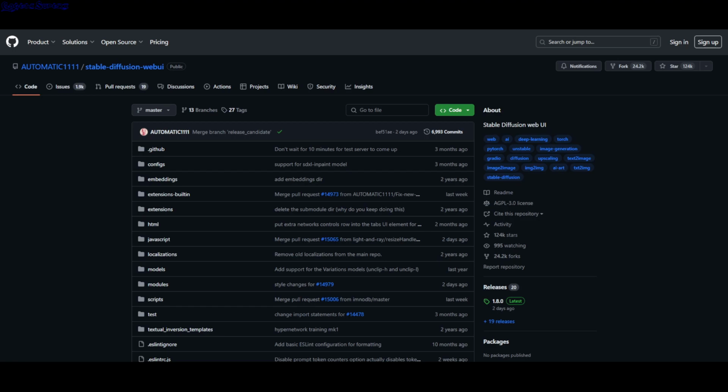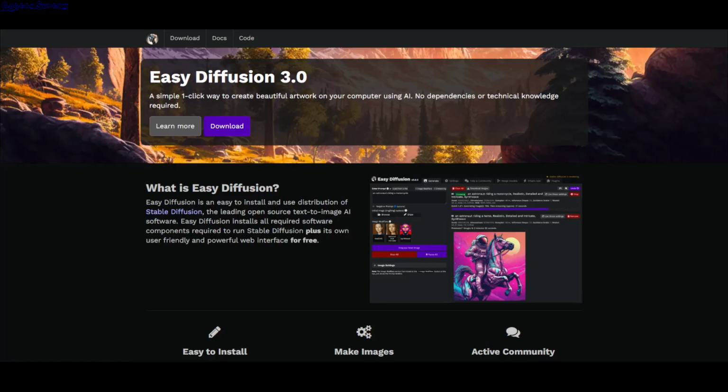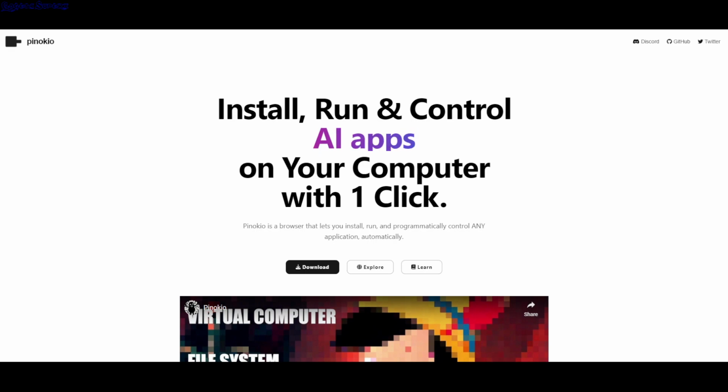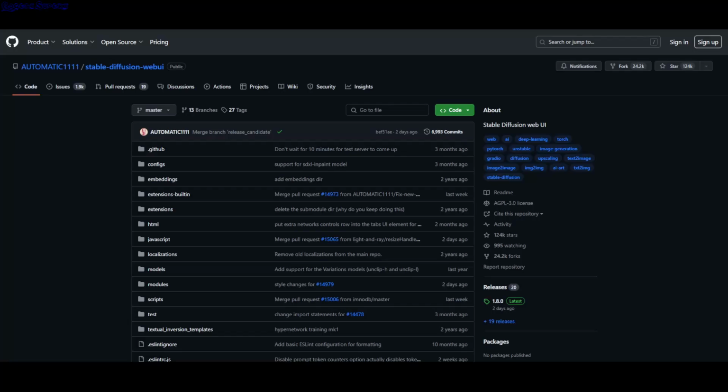I'll be testing 4 of them: Stable Diffusion Web UI, Fooocus MRE, Invoke AI, and Easy Diffusion. They're quite easy to install, but if it's not easy enough, there's a one-click installer. There are 2 of them, Pinokio and Stability Matrix. I'll leave links to everything in the description.